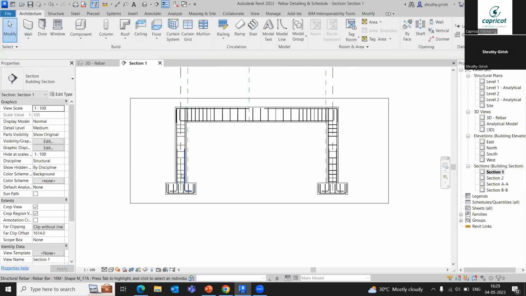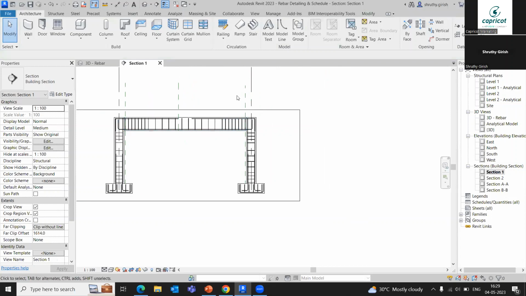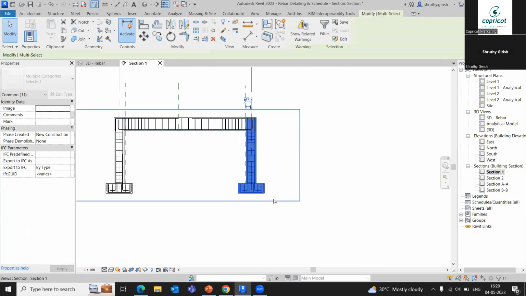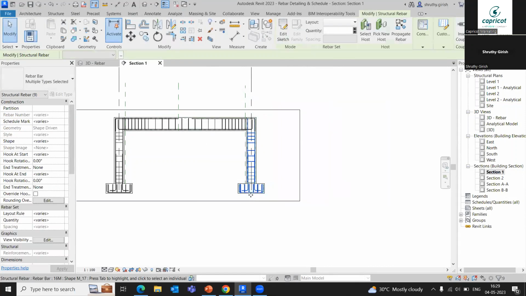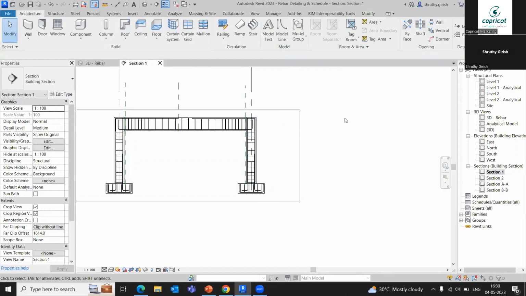Okay, so now this rebar comes under partition 1. Again, I'll click this reinforcement in the other column as well. Filter, check none, structural rebar, okay. Again, here I'll drop down, I'll get partition 1. So I want this column reinforcement to be partition 1. So I'll click partition 1 and apply. So now these two belong to partition 1.